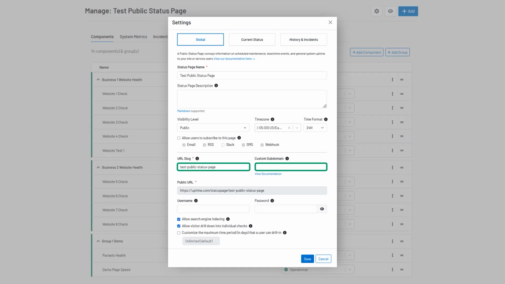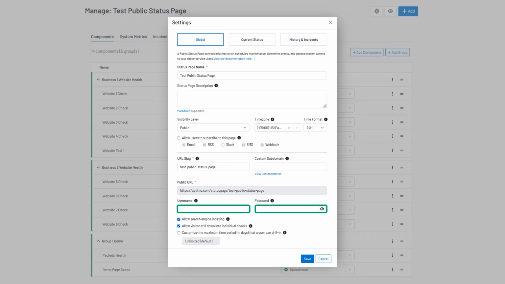If you would like to add the security of basic authentication to your status page, you can create a universal username and password using these fields. You also have the option to allow search engine indexing or make further information available to your users by allowing them to view performance graphs and reports of check-based components.